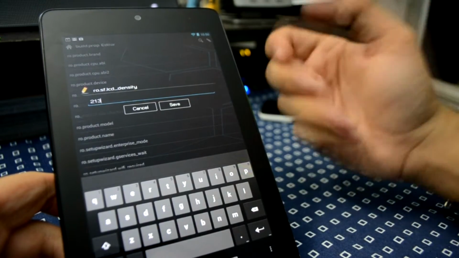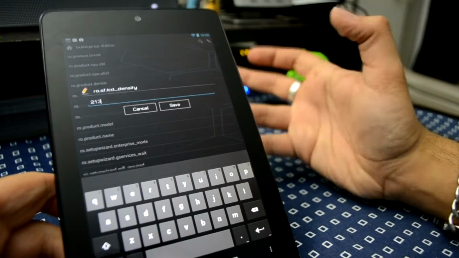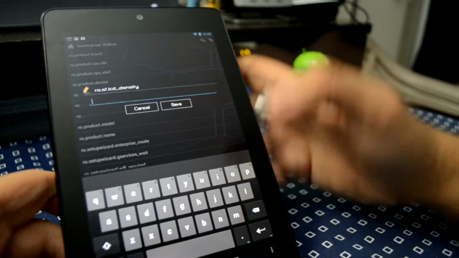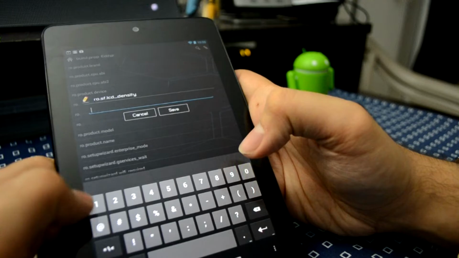To change it back, not change it back, but to turn it to tablet UI. And I know this is taking a while, guys. I'm just doing this for people that want step by step.